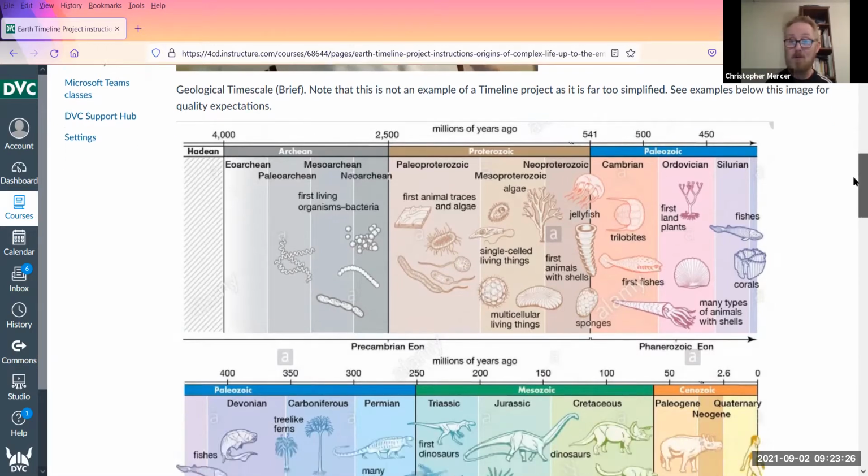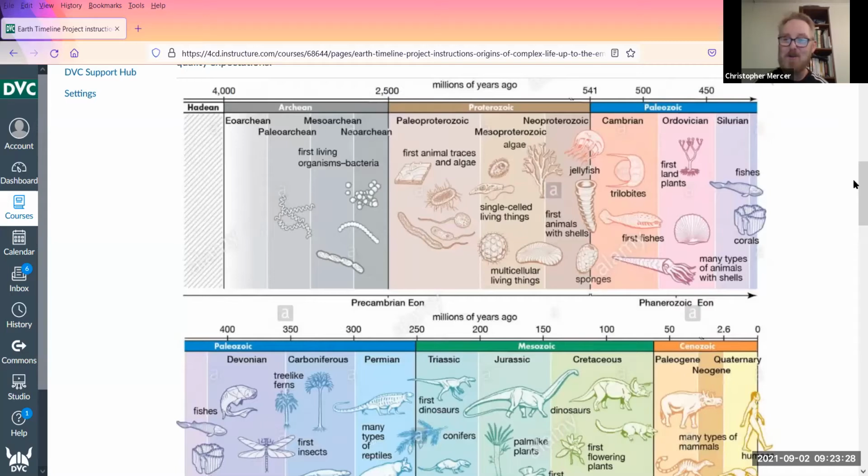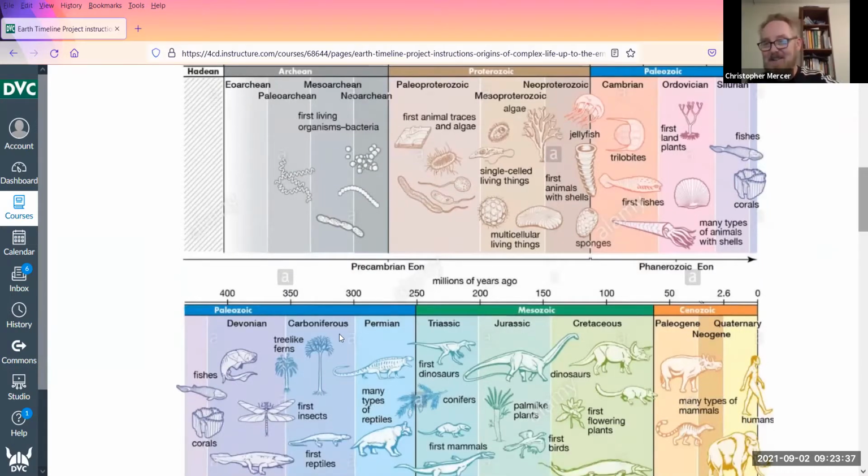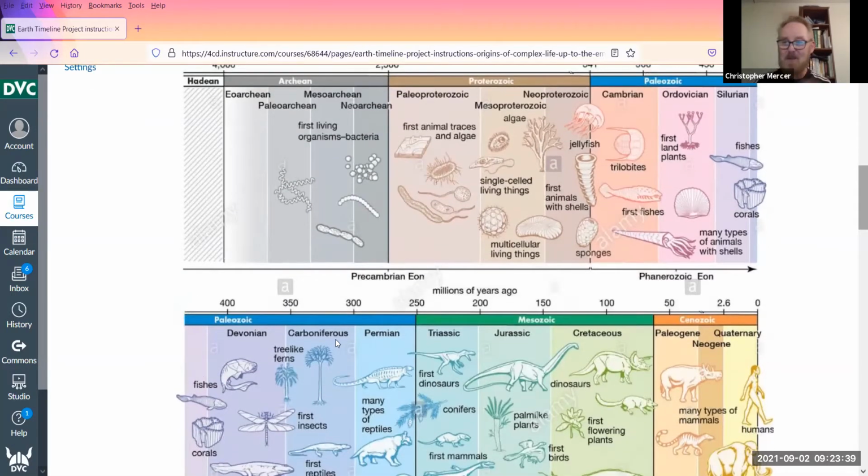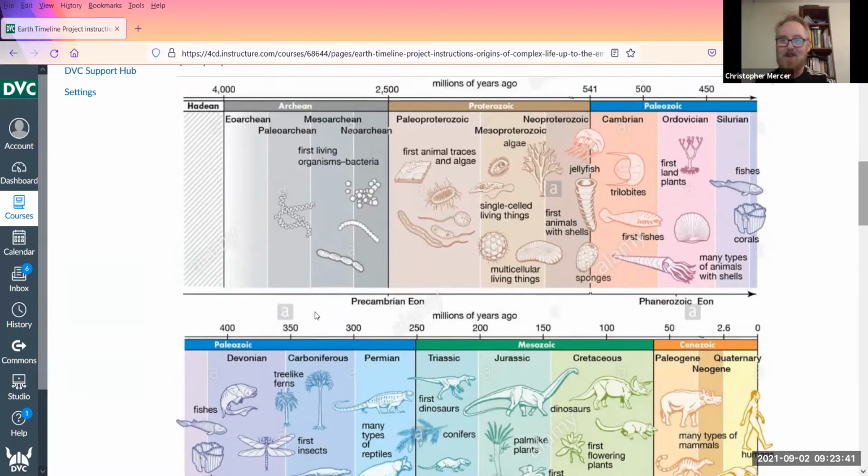Now, the first one is a real simplified view where someone's actually tried to do a real timeline, but this is grossly oversimplified. Actually, this is taken off a web page. Some professional made this for like a third grade class, right? So there's the geological timescale and there's life in it.